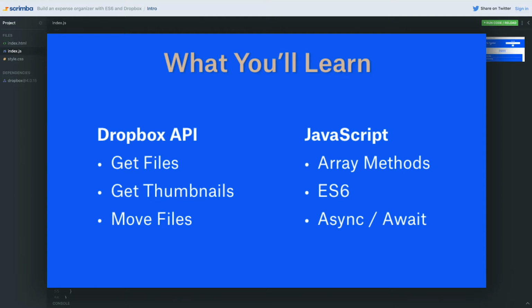We'll use some ES6 features, such as arrow functions. And we'll learn how to use async await, which is a fairly new way of dealing with asynchronous data and is perfect for our use case.